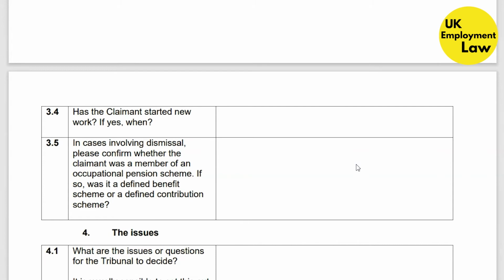Section 3.5. In this section, you will need to provide your pension information here. If you do not know, ask your employer or its legal representative. This section is normally filled in by the respondent because they have all the relevant information. In any event, you can ask your employer or your employer representative for further information.